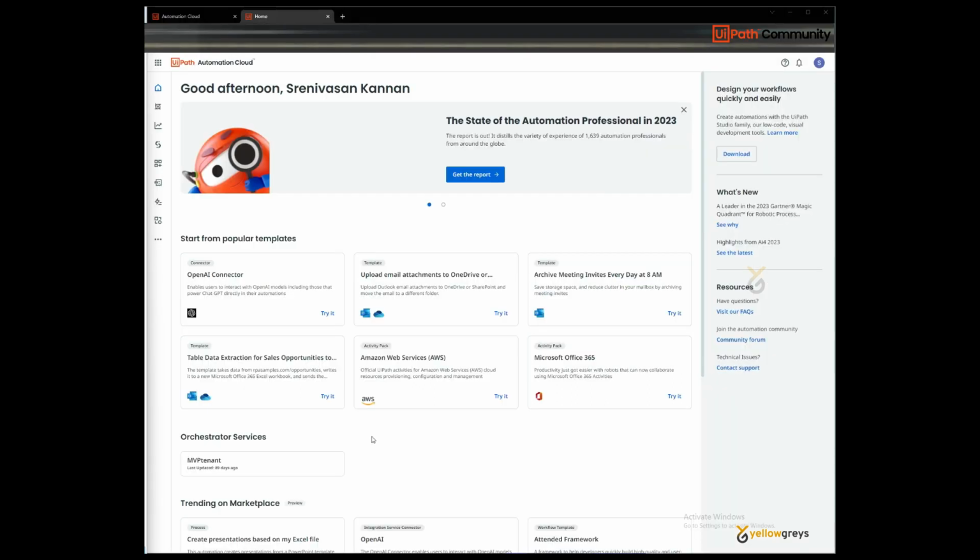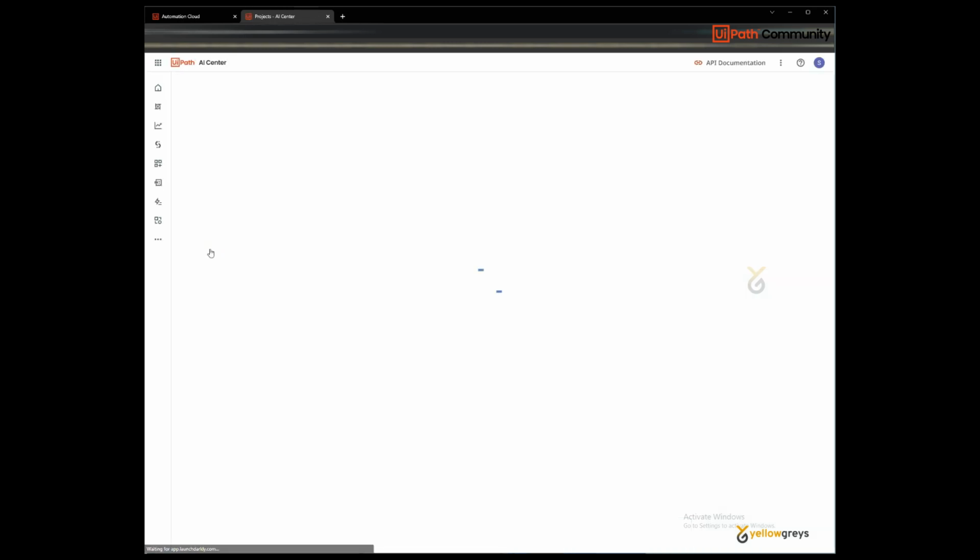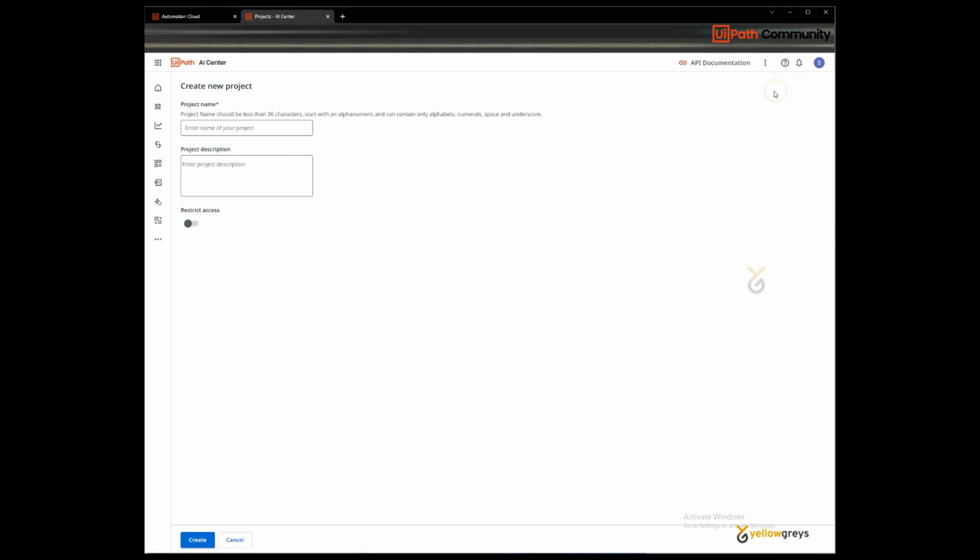Go to Orchestrator, click on the More option on the right side panel, click on AI Center, and then click on Create Project. Here we need to enter the project name and project description. I will give the project name as State Budget Project and the description as the state budget list the revenues and expenditures of the government in a particular year.